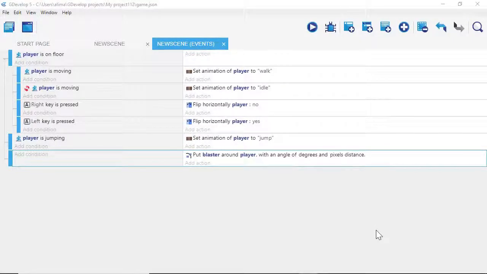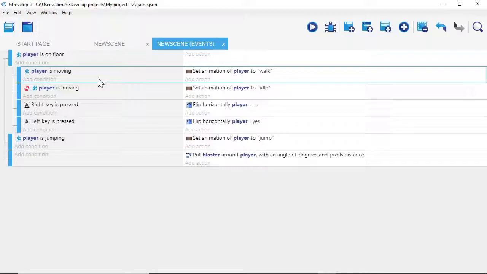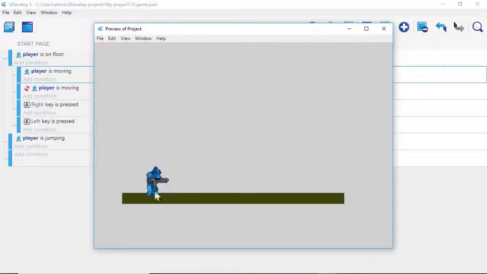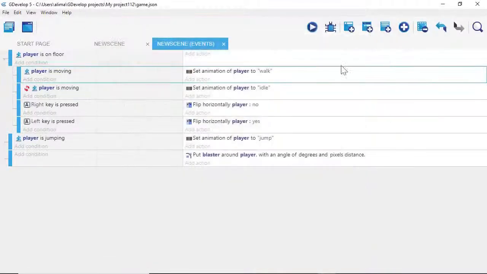Okay, so as far as dealing with that, we have this event right here that's dealing with when the character is moving. When the character is not moving, if I click here and I don't press anything, you can see this looks good as far as the position of the blaster, right? It's when the character moves. So I'm going to click to go out of preview.